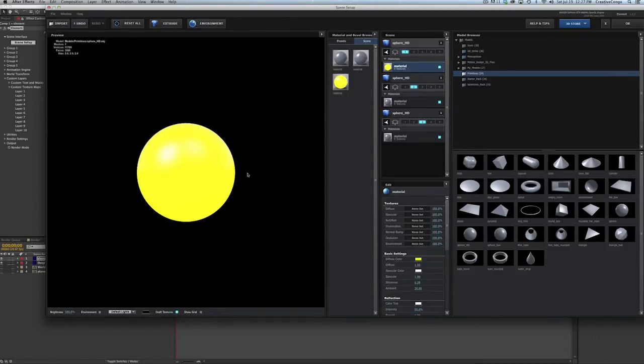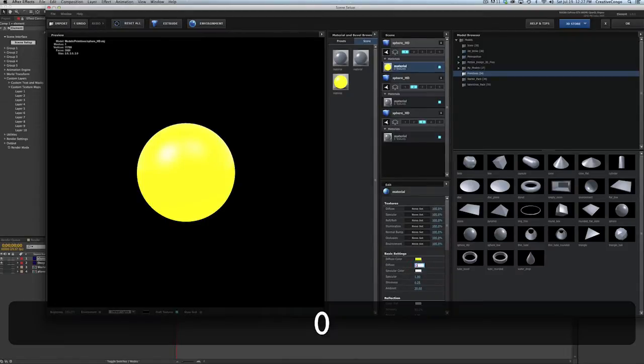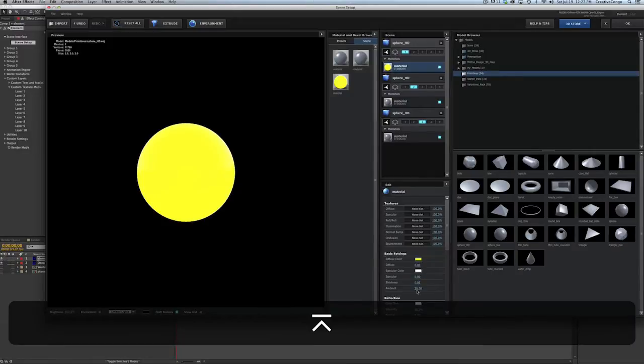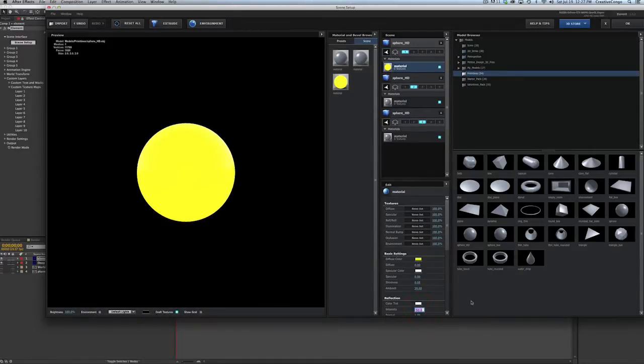And you can see we're getting pretty close already. So there's all these extra sort of stuff happening. Just go to your diffuse, turn that down to 0. Go to your specular, turn that down to 0. And you can see that's gone. Your shininess, you can't take that down totally to 0, but it'll go pretty close. And then your reflection to 0. And now, it looks like just a yellow circle. And that's what we're looking for.